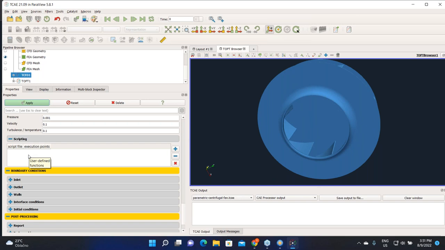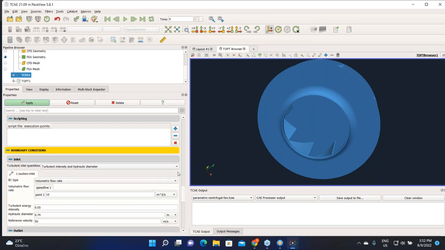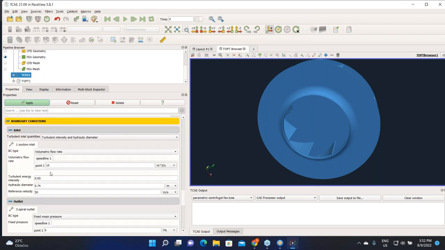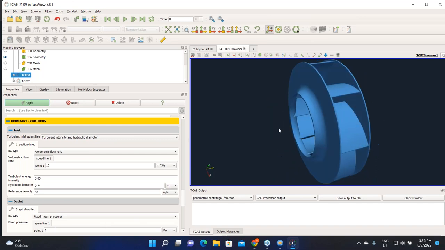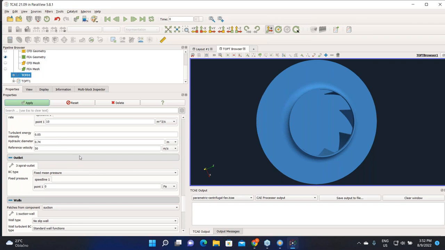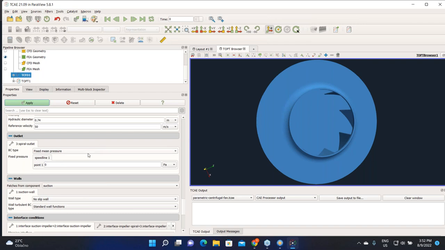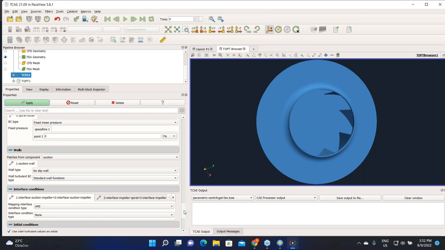So you can put any modification into the workflow of the TCFD run. Then boundary conditions, I think they are pretty straightforward. So here you set the boundary condition at the inlet and at the outlet. Here this fan will be optimized for this volumetric flow rate, which corresponds to 10 cubic meters per second. You set some initial turbulence quantities. At the outlet, we are using fixed mean pressure, so averaged pressure at the outlet.